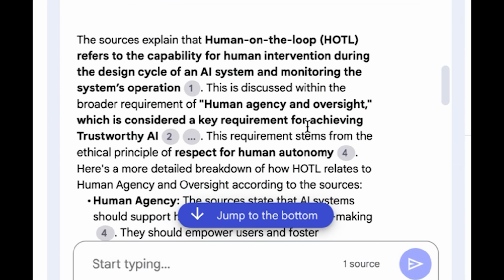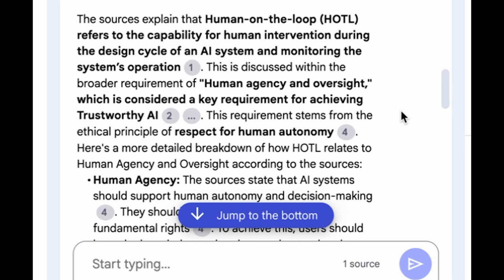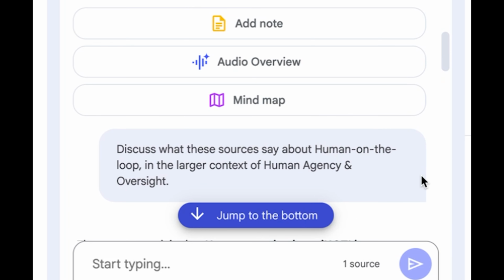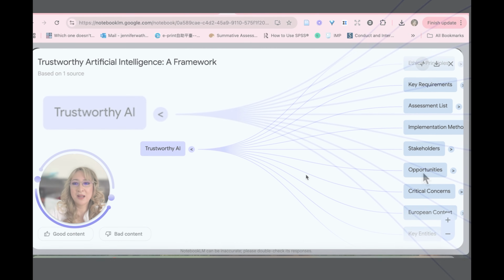So let's have a look. The sources explain that human on the loop refers to the capability for human intervention during the design cycle of an AI system and monitoring the system's operation. Lovely. This is discussed within the broader requirement of human agency and oversight, which is considered a key requirement of achieving trustworthy AI. I absolutely love this. This is like so helpful in understanding, I think, conceptually what's happening with this document.